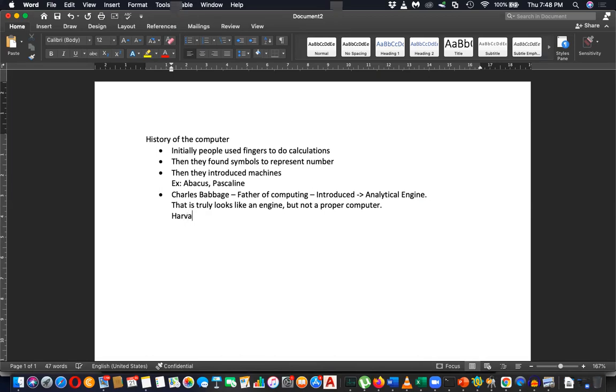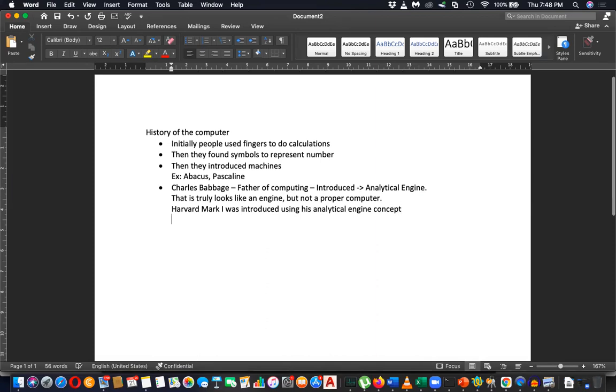Harvard Mark I was introduced using his analytical engine concept. These things, these points, you have to memorize.